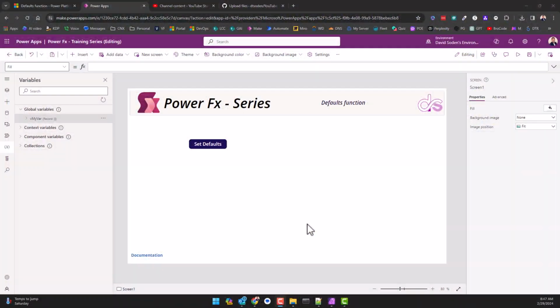Hey everybody, want to show you the defaults function in this video and want to make a quick call out that this function typically will never be used on its own. It's almost always going to be used with a patch function. So I don't want to spend a whole lot of time on it. I simply want to show you what it does so that when we do get to the patch function in detail, you'll understand, and I'll refer back to this video to explain it.